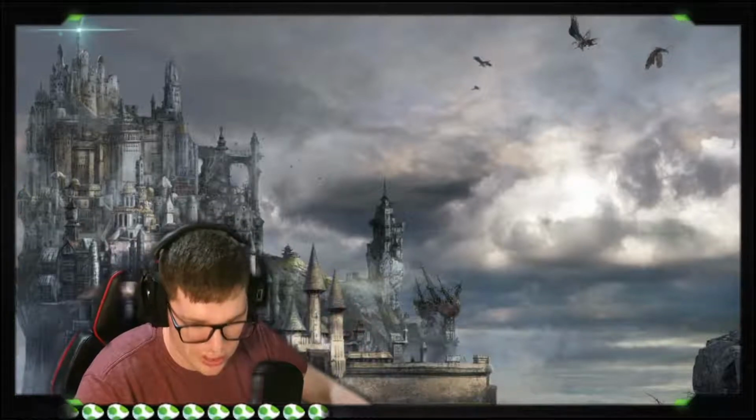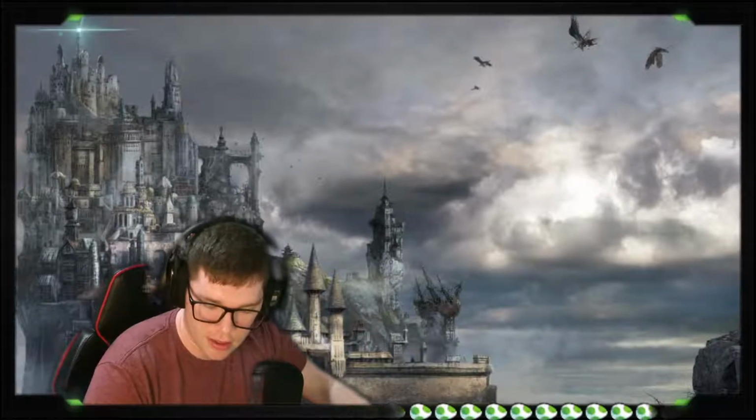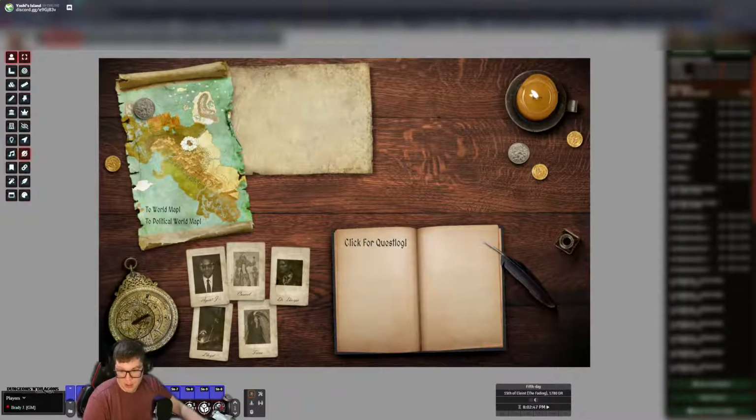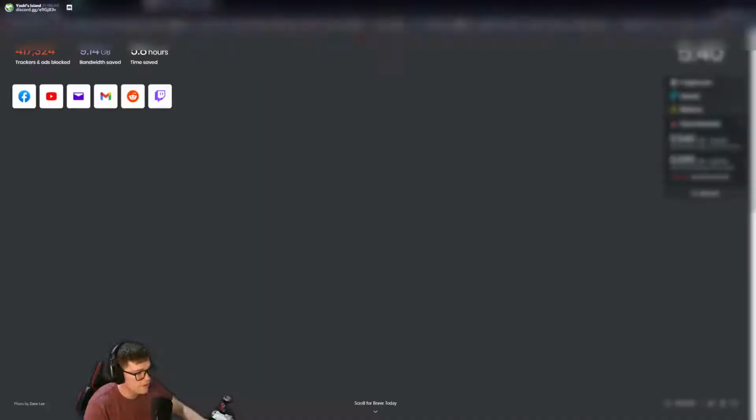So without further ado, let's go ahead and get in. Let me show you what I've been working on. This is the new landing page for the campaign, which I will link the assets that I've used. I got them from a Redditor. I actually found it on the Foundry homepage, the Foundry Hub.